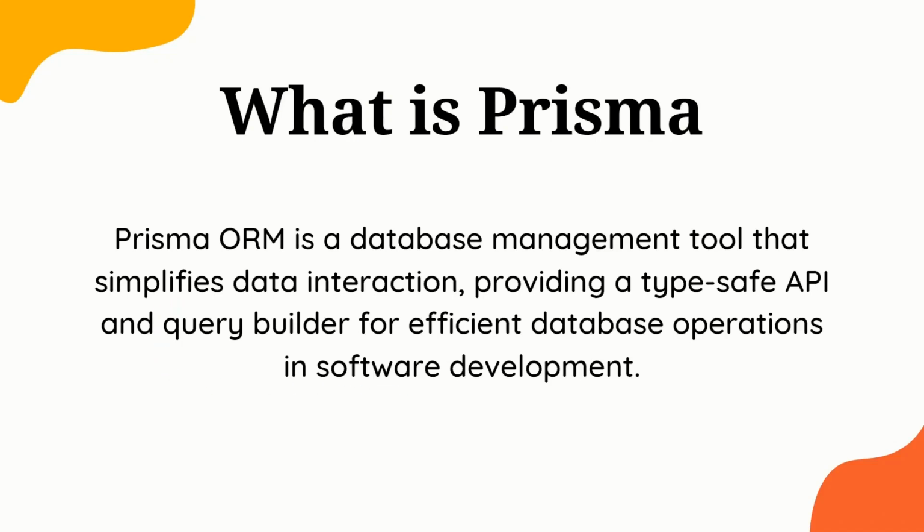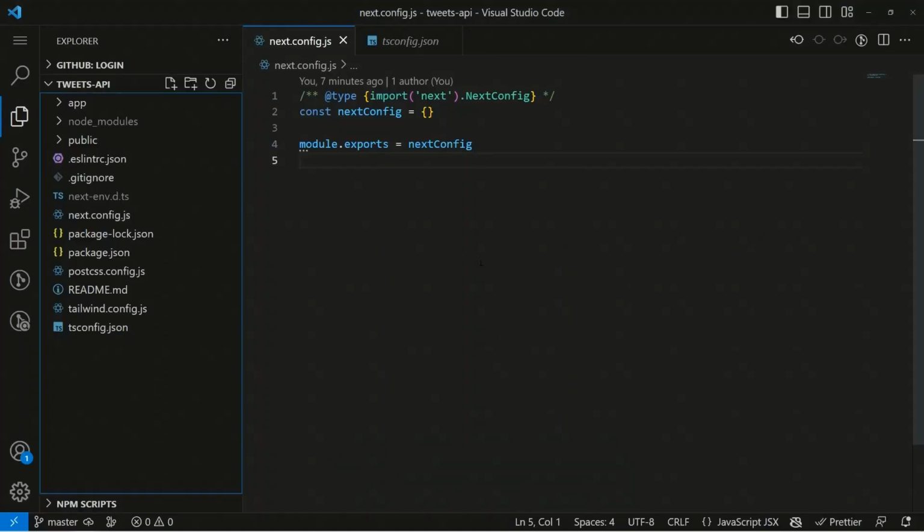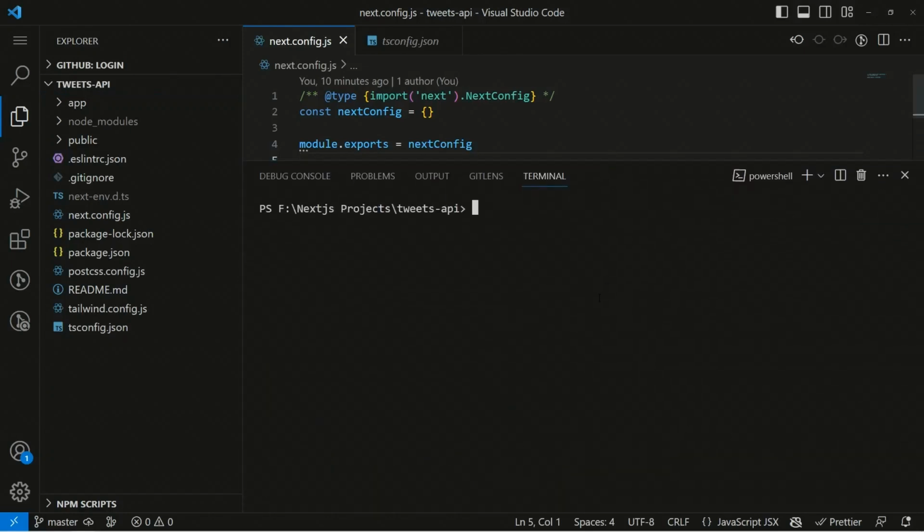So let's move on and install Prisma inside our application. The steps are very simple. You just need to move on to the terminal of your application. You can use Control J to open this terminal tab. First you need to install Prisma. So you can run npm install -D prisma. We need to install Prisma as a development dependency. So let's install that right now.